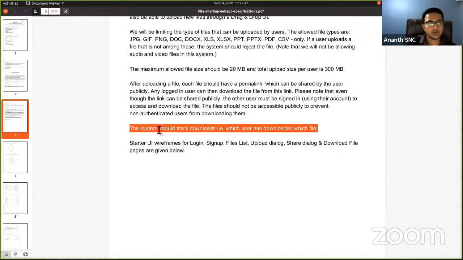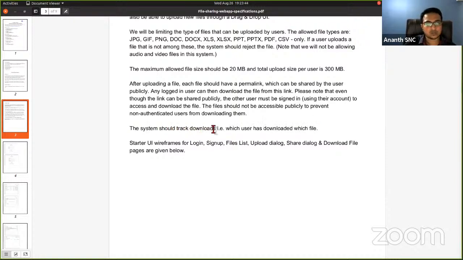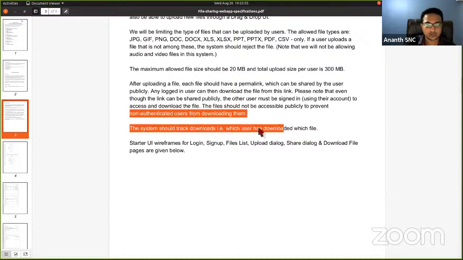And one more point is the system should track downloads, that is, which user has downloaded which file. When people are sharing these URLs, our system will track which user has downloaded what file. This is that point, and you have to implement this.